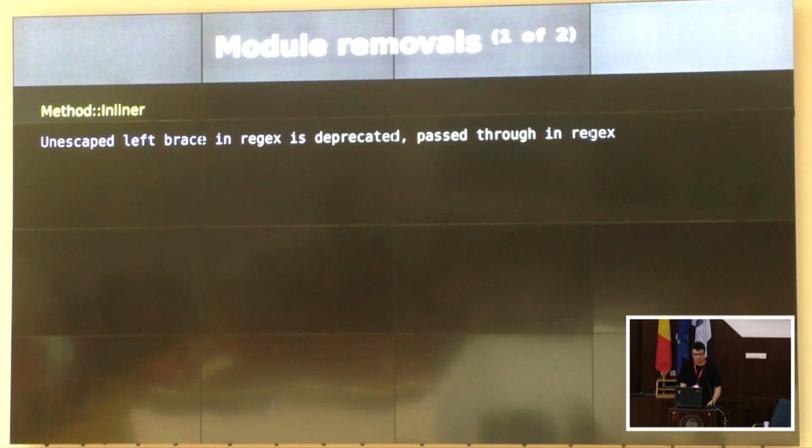Method inliner had this warning: unescaped left brace in regex deprecated, pass through, etc., which is normal. Except I had never heard of method inliner, so I checked, where are we using this? Turns out nowhere. Okay, maybe some CPAN module is pulling it in indirectly. No, nothing is using this. So how exactly am I seeing this warning if no one is using this module?